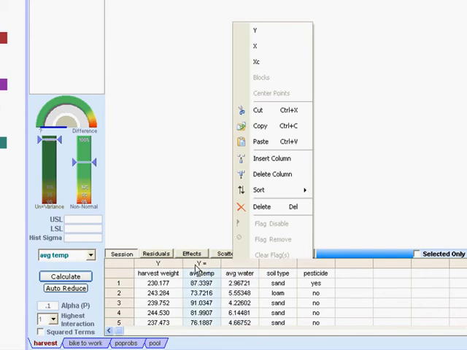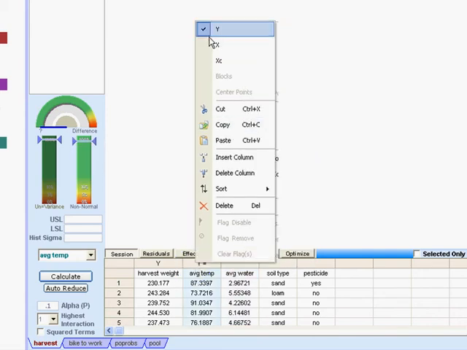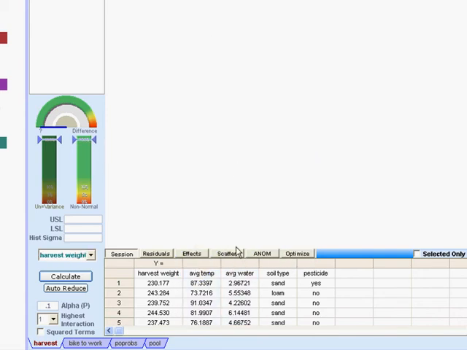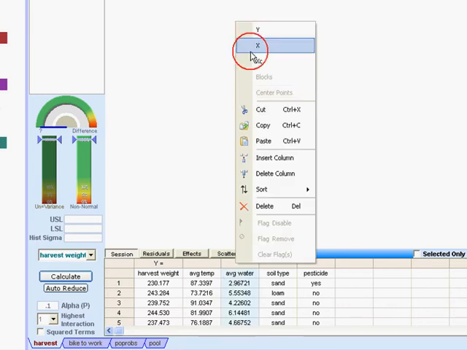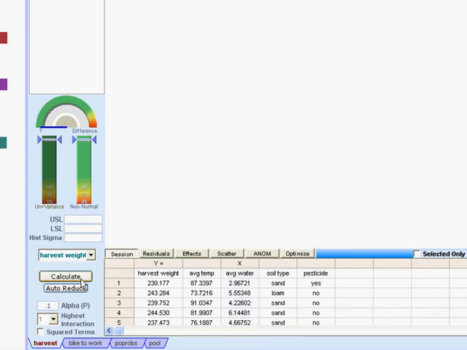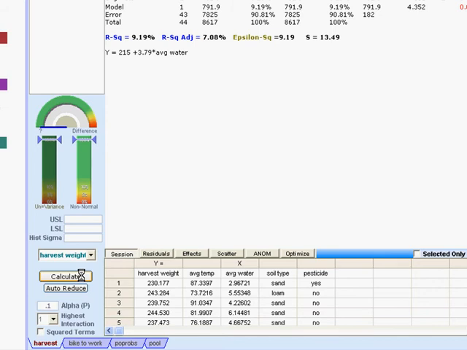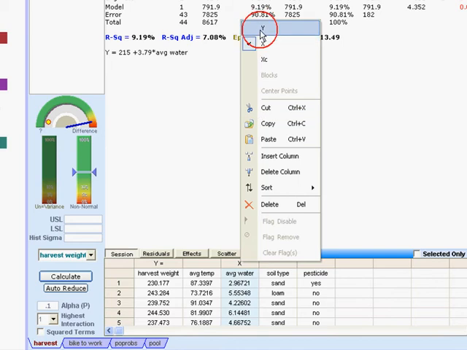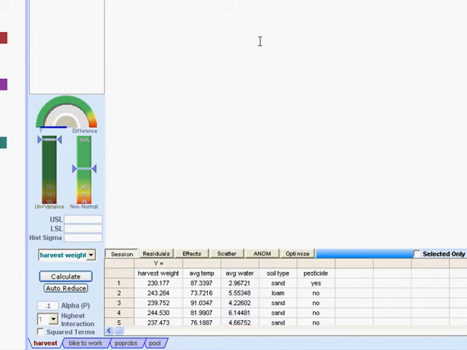Whoops, that's not a Y. I clicked the wrong one. There we go. Get rid of that. An X. And click Calculate again. And this variable does make a difference, but it doesn't account for quite as much of the variation as temperature did.